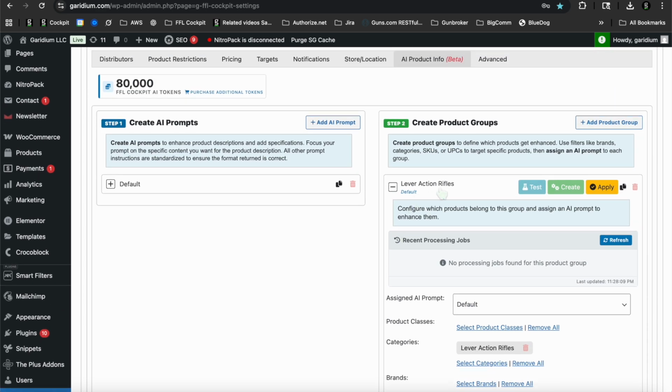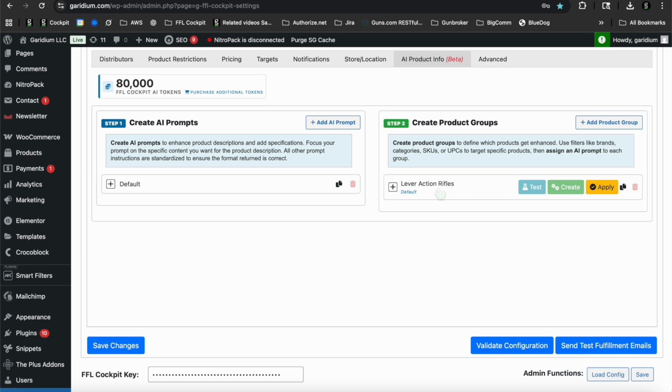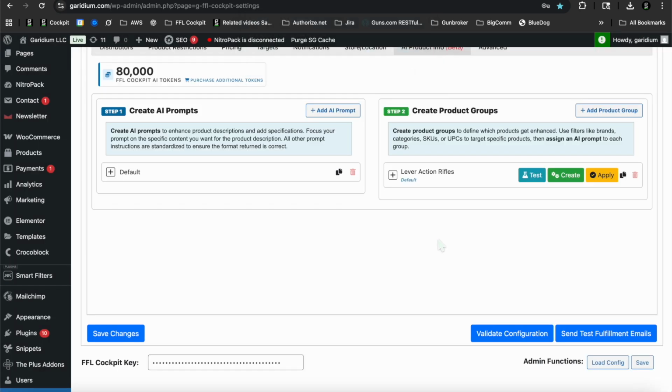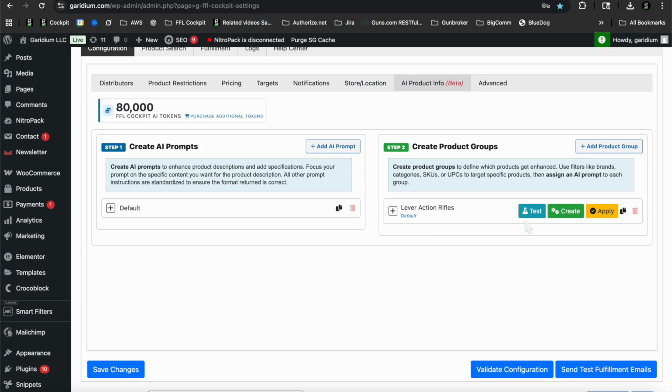So we created the lever action rifles product group, and created the prompt. Let me hit save. So now that we hit save and we have a prompt, we can go ahead and test that prompt. There's 3 buttons over here: test, create, and apply. Test allows you to run a product test. It'll run 5 sample products from the product group and produce results for you to review. Create will basically run the process for the full group. And then apply will be a final review process that allows you to see the results from everything that was created, and then allow you to apply those changes to the site.